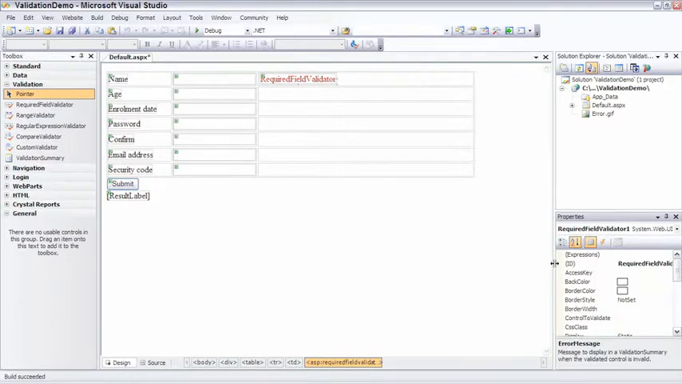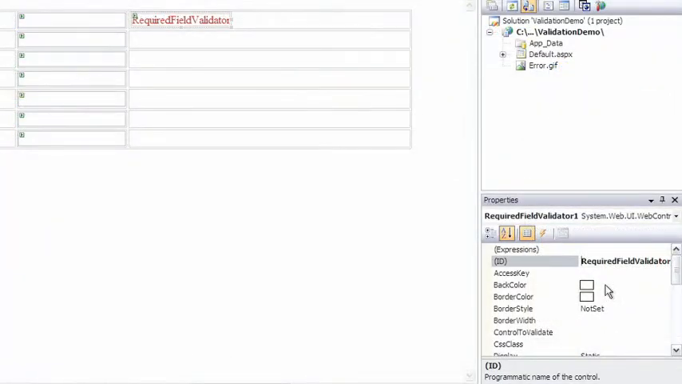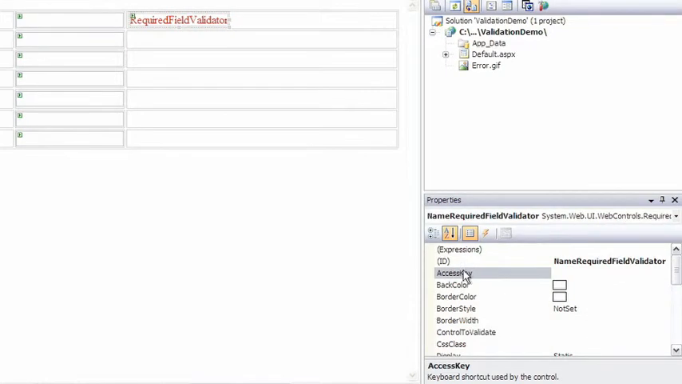Well, just like every control, let's just make this a bit bigger. Just like every control, probably the first thing you want to do is to set the ID. So I'm going to adopt the naming convention here that the validator control will be called name required field validator. Just make it a bit bigger again so you can see it more clearly. So the ID for this validator is name required field validator because it's the required field validator for the name text box.